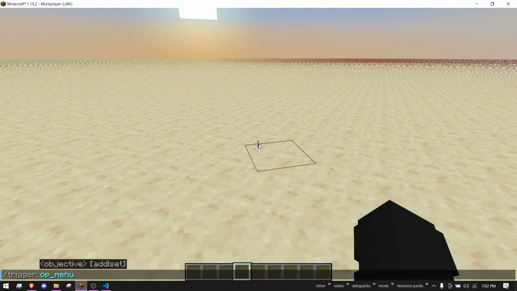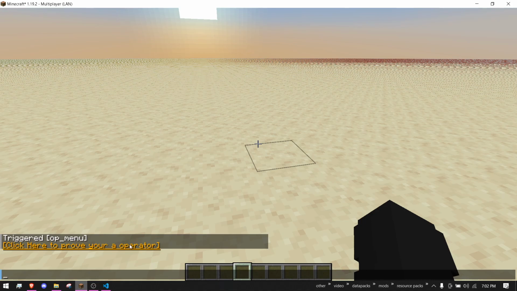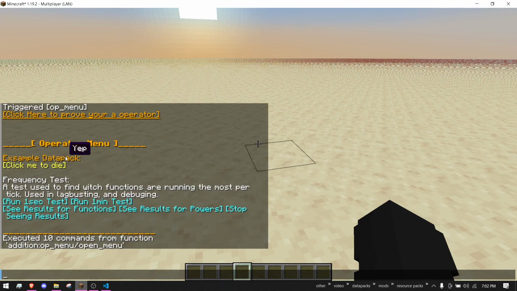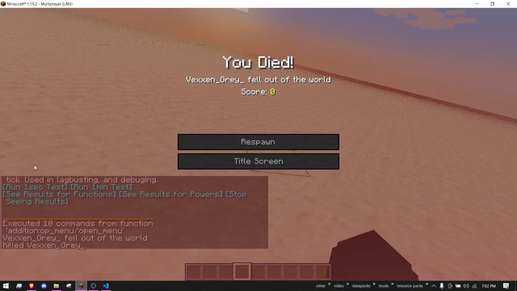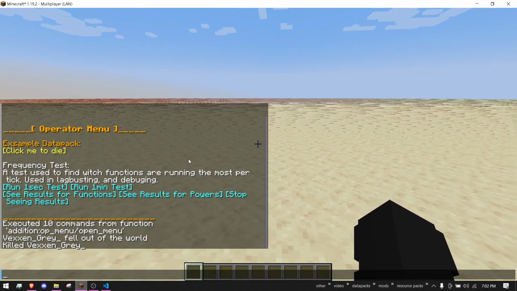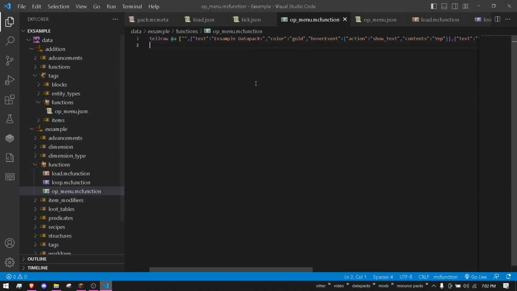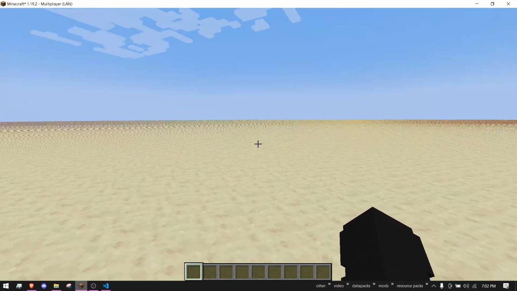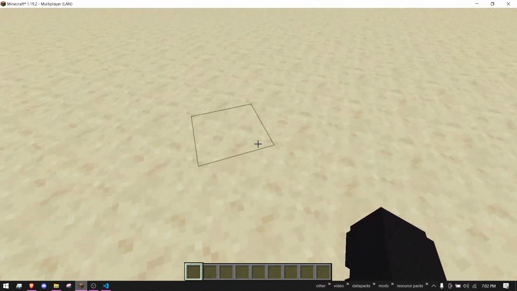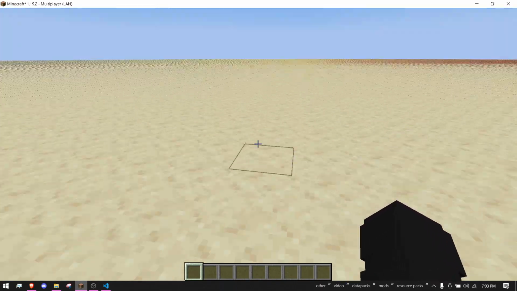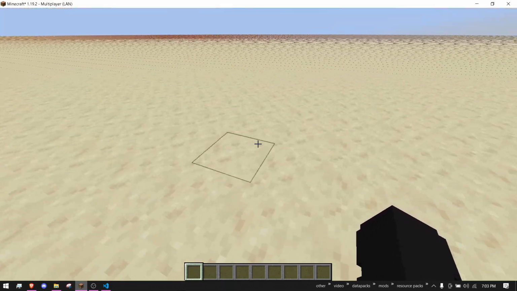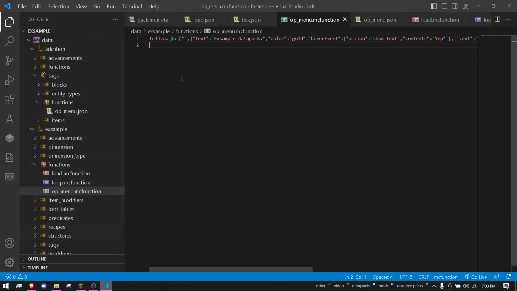And it's complete. And if I trigger Op menu now and I run it, it says example data pack. Yep, click me to die. And now you just added something to the operator menu. And now you can just do that for all the little settings you want to add to your data pack. And the good thing about this is people in survival mode or without operator cannot access it. Meaning only the server admins can mess with your settings to your data pack if using the op menu.